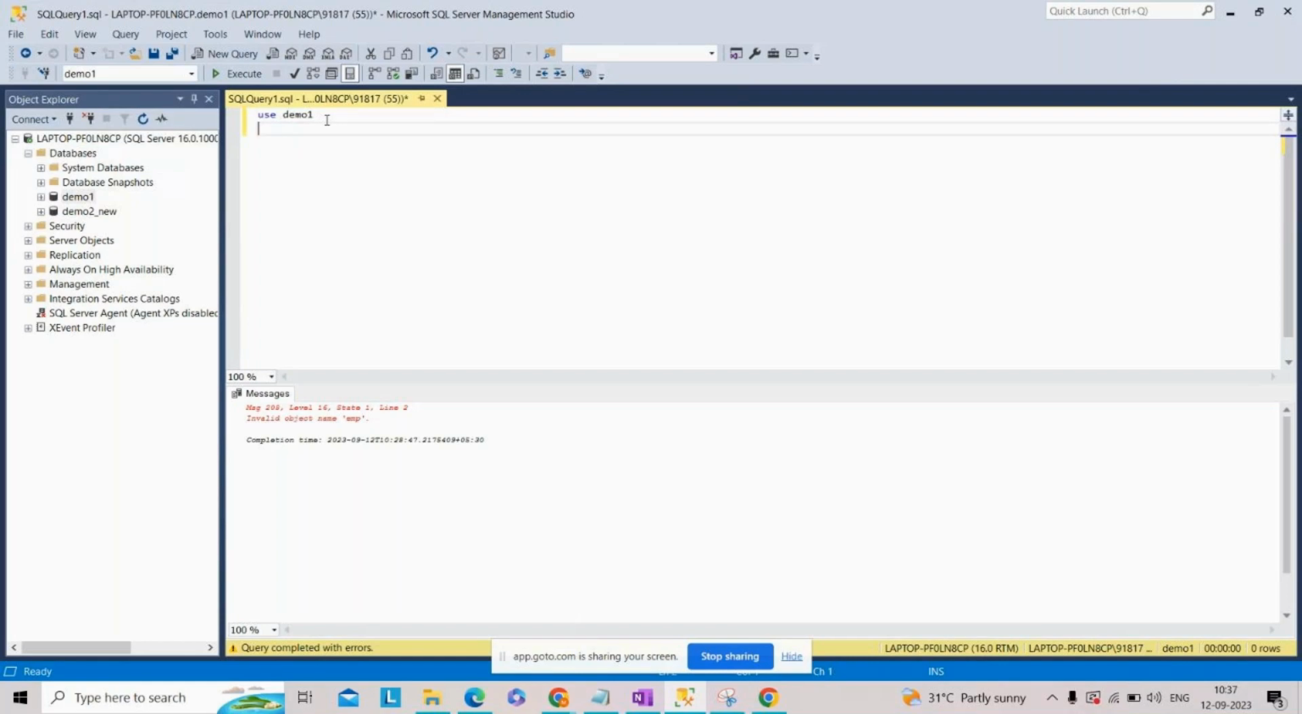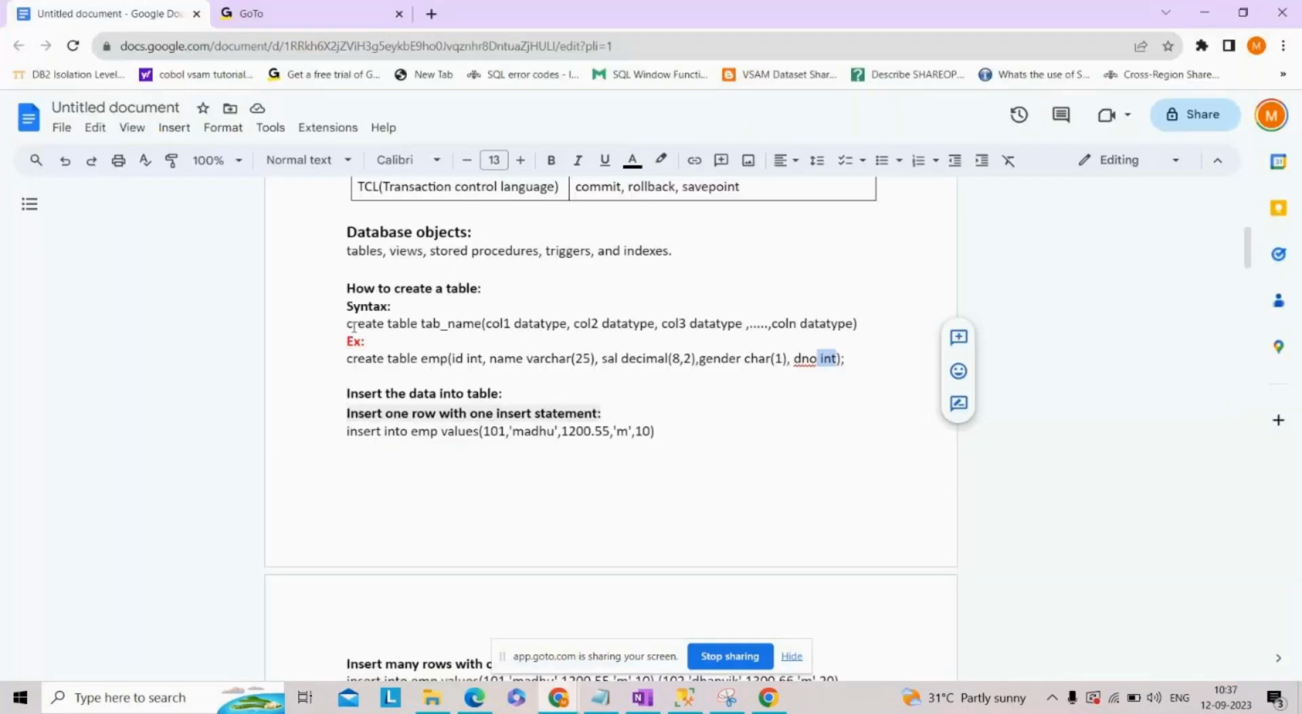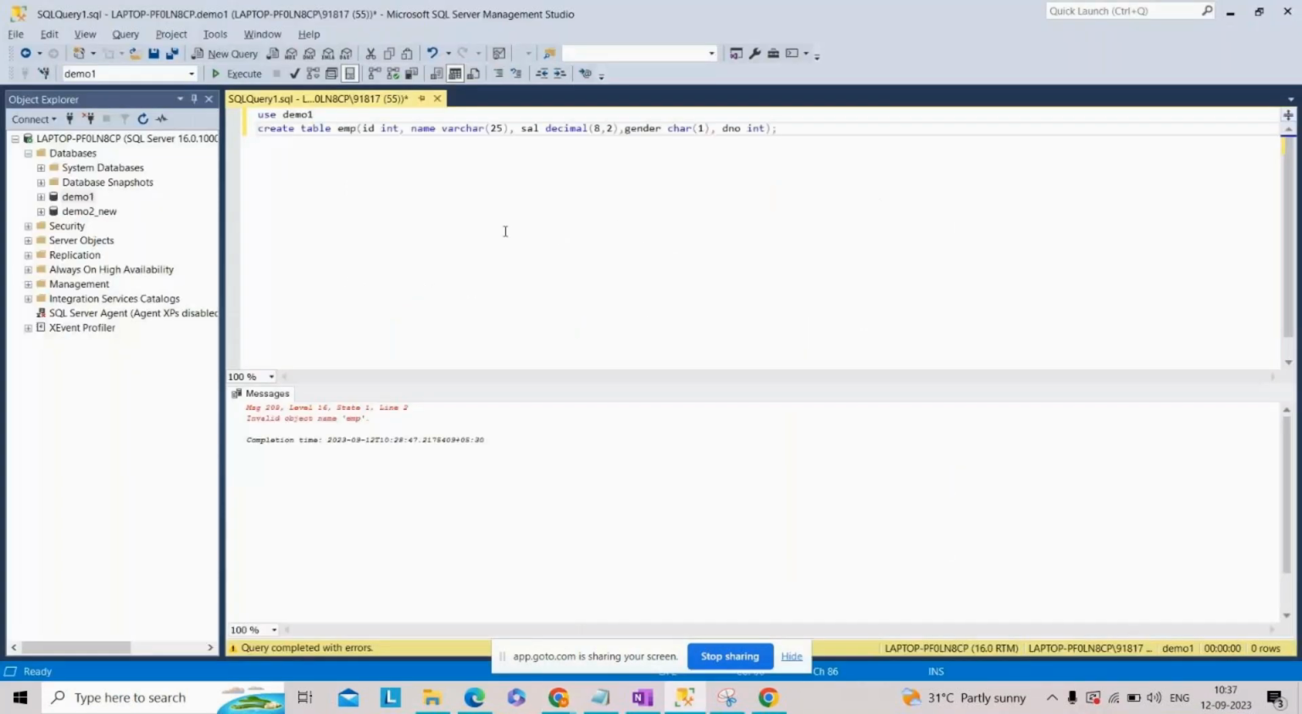Next, create a table under the database. How to create a table? For saving time, I'm just doing copy and paste. Understand? Right. I'm creating a table EMP with these 5 columns. Understand? Right. Highlight this and click on the execute button. So the commands completed successfully. Understand? Right.